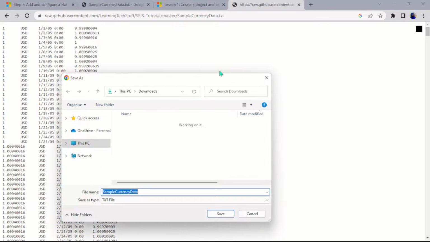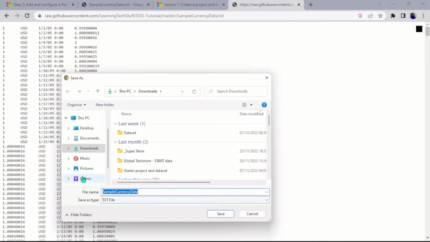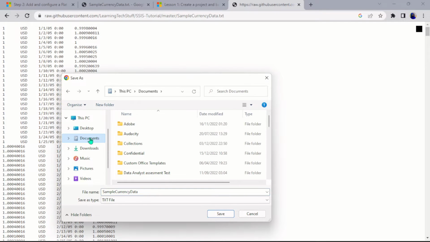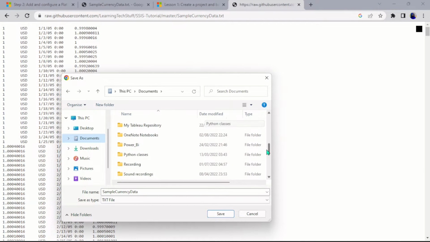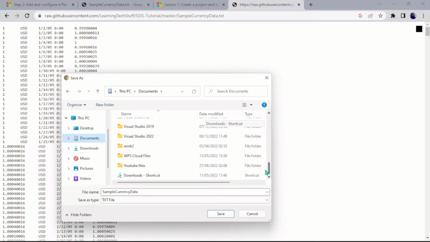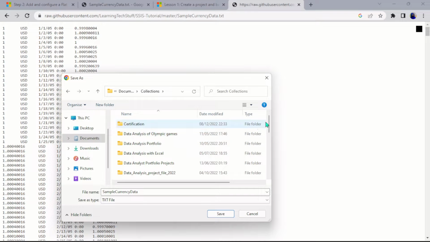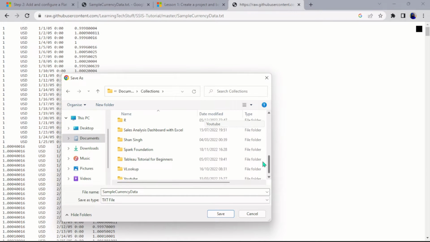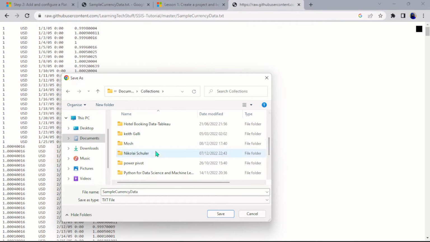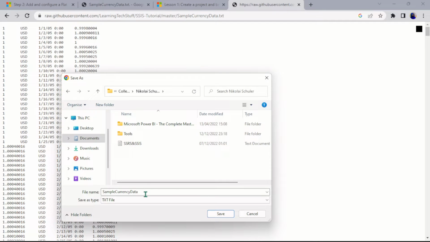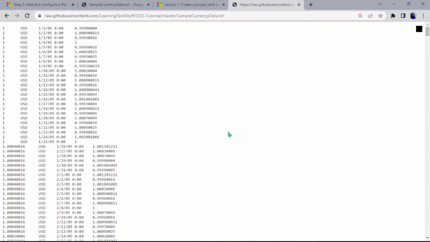So let's save this. I want us to choose a particular folder where we're going to save this. I don't know, where should I put this? I want to put it where I can easily navigate all of my files. So okay, let me just go to my collection. I think I have some data analytics folders here, everything that's relating to this, so let me just put it here. So this is the sample currency data.txt flat file, just one extension that is there. So I'm going to hit save.